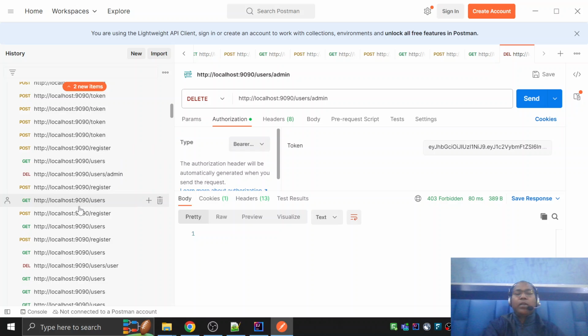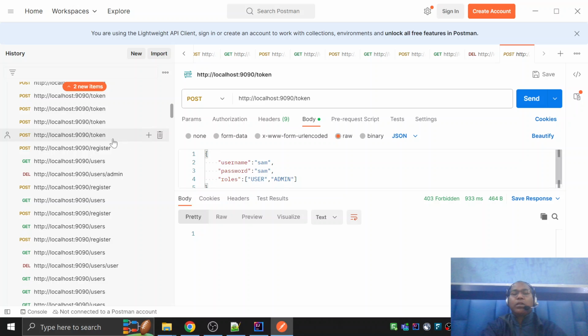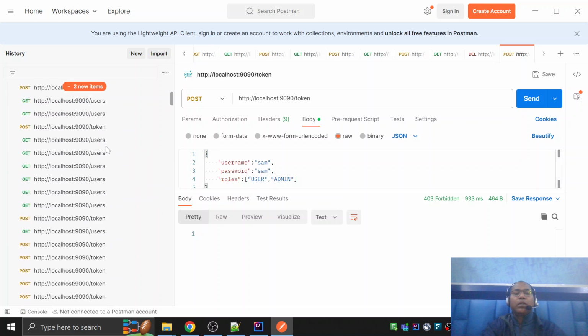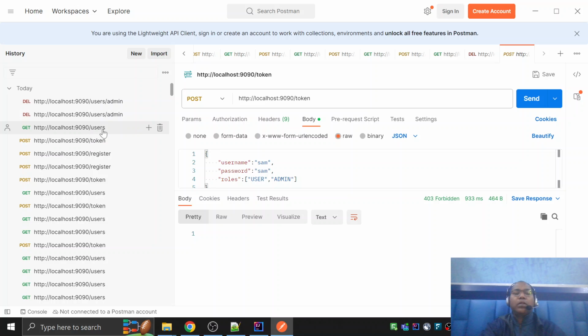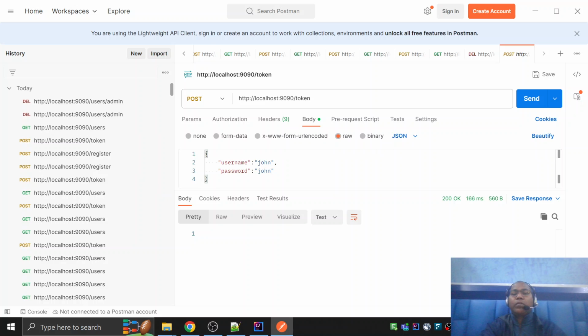I have created Team as an admin, right? So let's generate a token for Team. I have generated the token, okay, this is the token. I am going to generate a token for Team. Okay, sorry, bad credentials, Team.